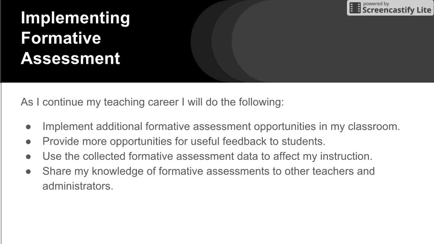When implementing formative assessment, and this is something that I plan to do as I continue my teaching career, I will implement additional formative assessment opportunities in my classroom. I'm going to provide more opportunities for useful feedback to students. I'm going to use the collective formative assessment data to affect my instruction, and I will share my knowledge of formative assessment with other teachers and administrators.